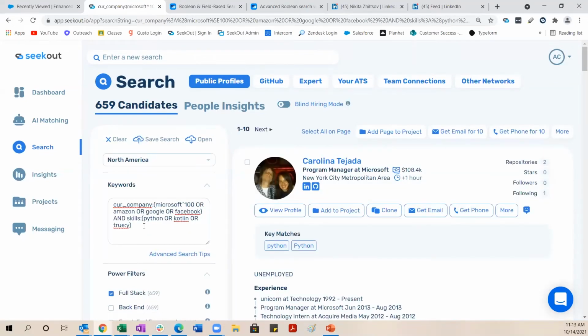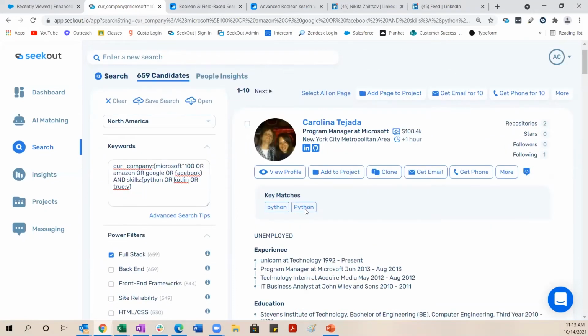And you can see we still have the same amount of candidates indexed here. It's going to show in those key matches exactly where those requirements are popping up in their profile, or what relevant experience they have to what we're calling out.